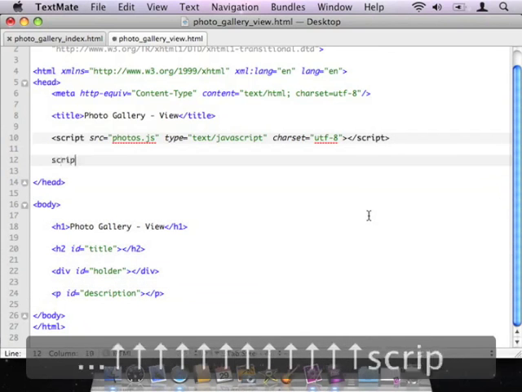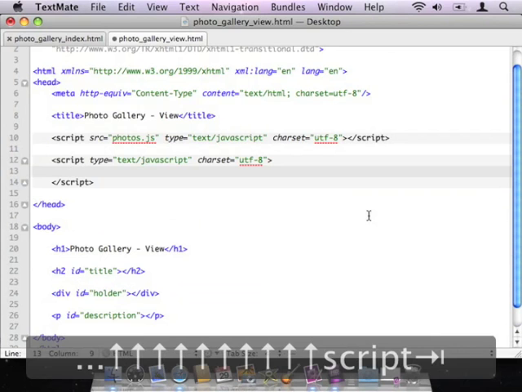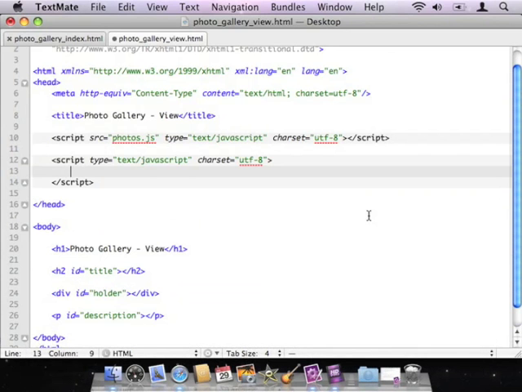So back up here in the head section again, let me drop in some more script tags and go about doing that. Now, the very first thing that I'm actually going to need to do is I'm going to need to parse out the URL parameter.